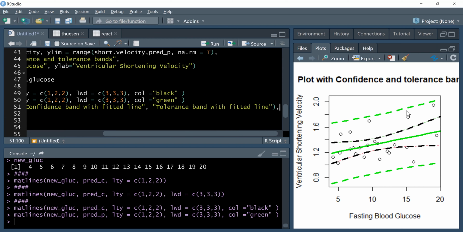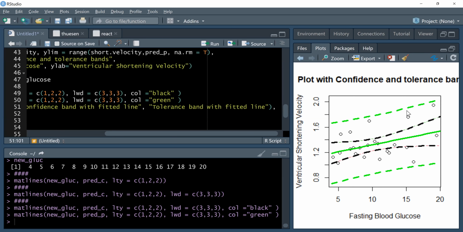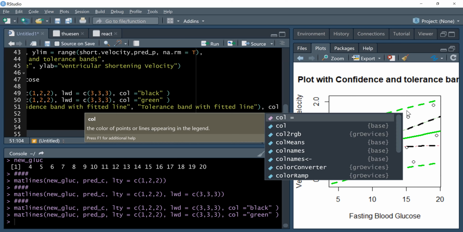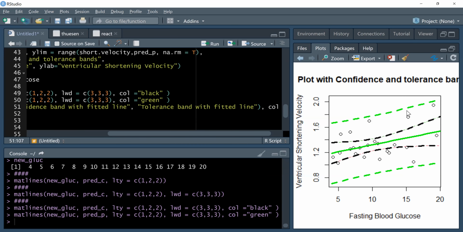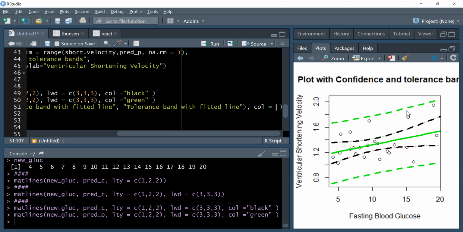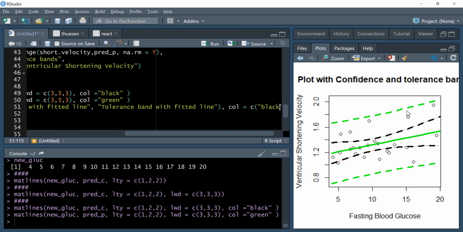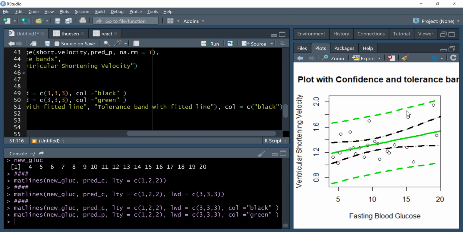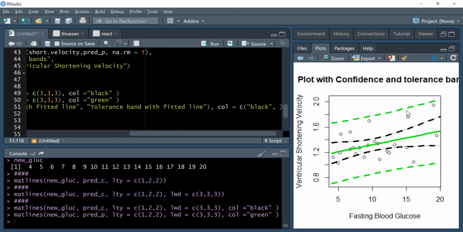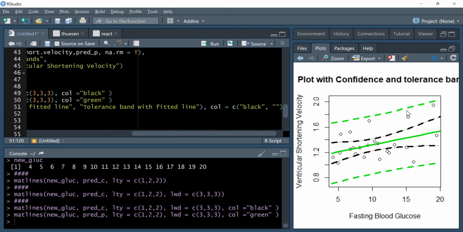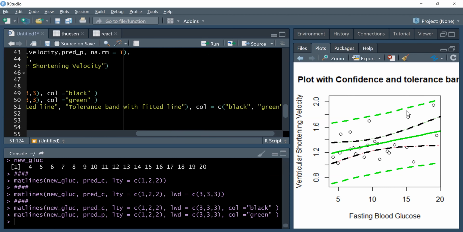Then which color? I want the color in the legend to match the color on the diagram. So the first one was using color black, and the other one is using color green. So I concatenate again, then I say first one is black, and you put them in the order in which you want the lines to be labeled. Then the second one is green.